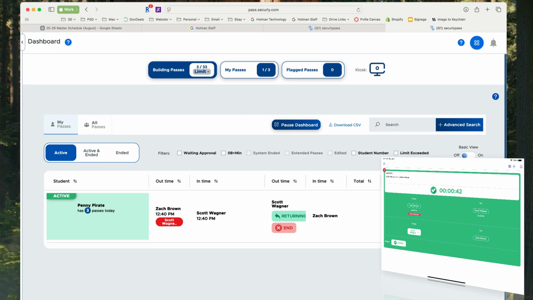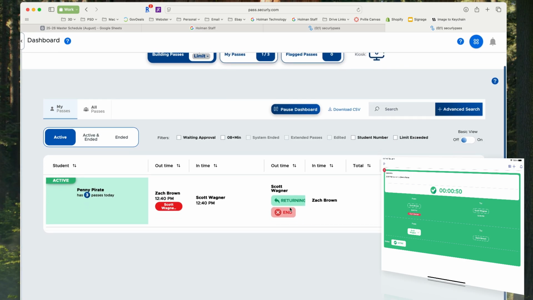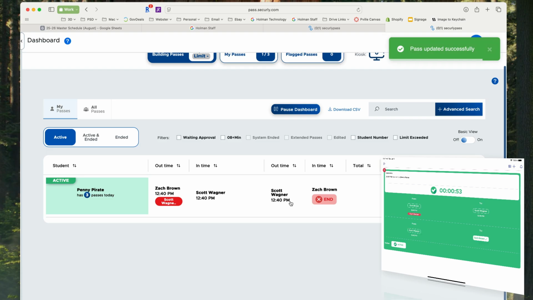And then whenever they are ready to leave to head back to the original classroom, as part of that round trip, you will simply hit returning, and this will send them back to that original classroom. Once they make it back to that original classroom, that teacher will then click end to end that pass.